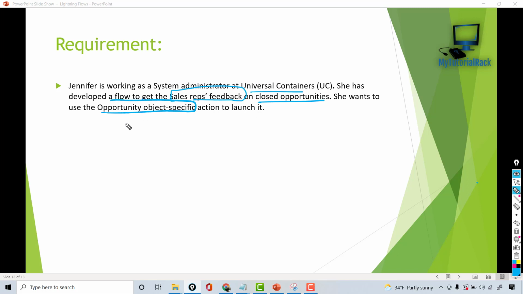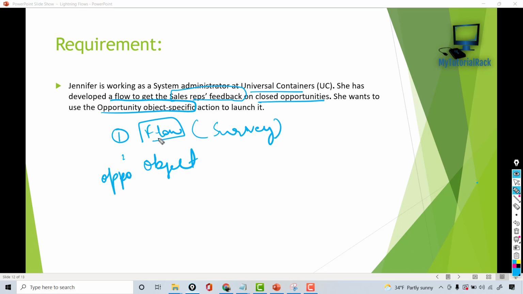A couple of things that we need to see from this requirement: first, there is going to be a flow, and the flow is to take the feedback. So basically like a survey we are going to do, and this flow is going to be launched through an object specific action only for opportunity records. This flow can be launched from opportunity records only for the records where the opportunity is closed. So we are going to create an object specific action on the opportunity object to launch this survey. So this is what the requirement is.